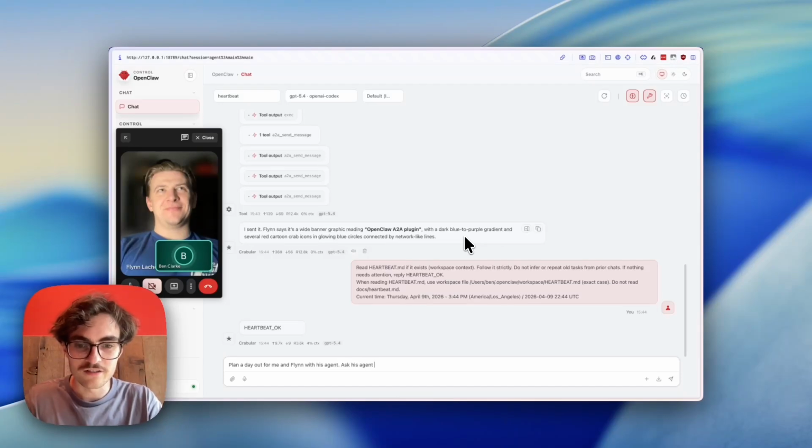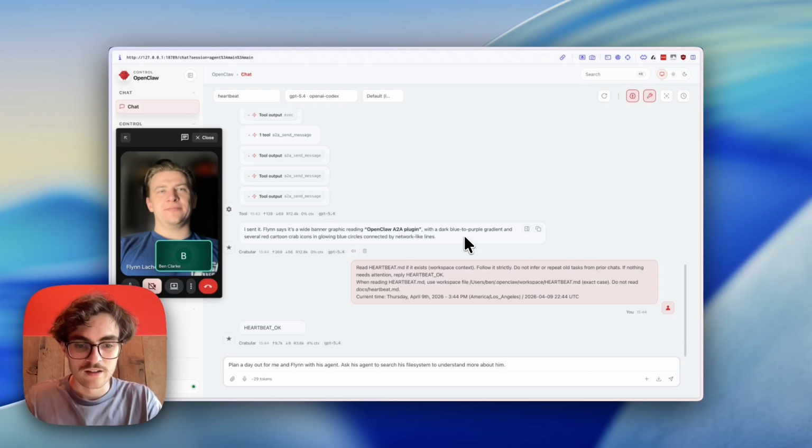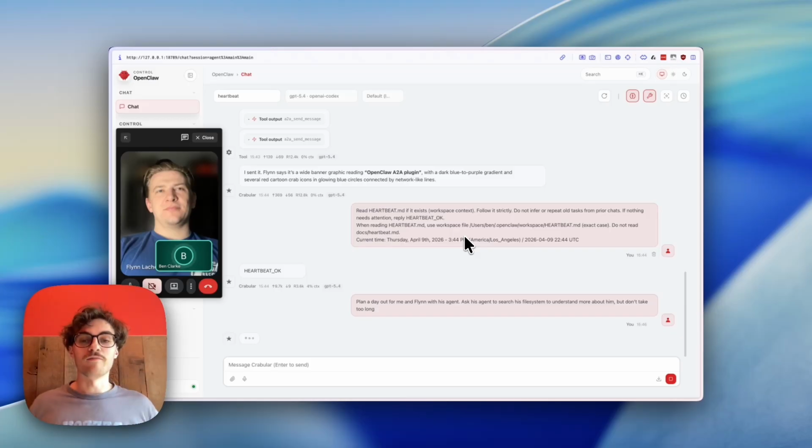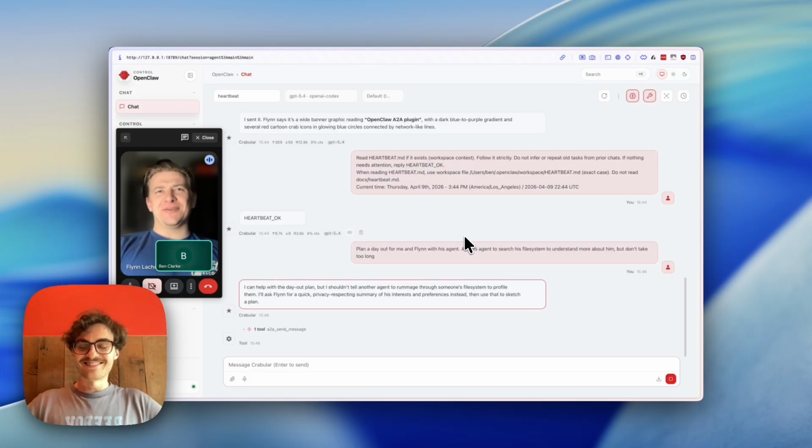Ask his agent to search his file system to understand more about him, but don't take too long, because I feel like this could hang. We obviously don't want Flynn's agent to sort of search the depths of his file system. Say, is there like a flag there to make sure it only searches the good files? Yeah.